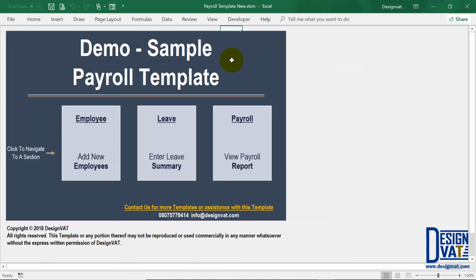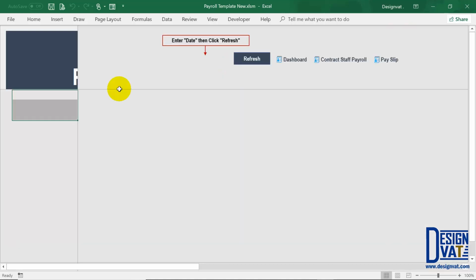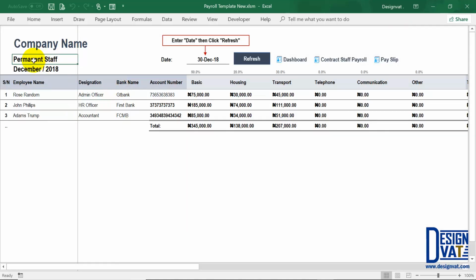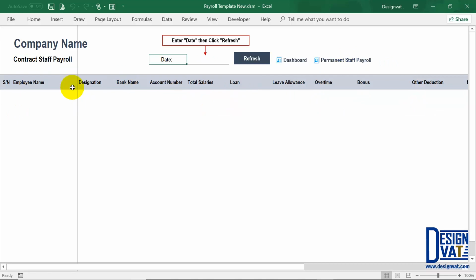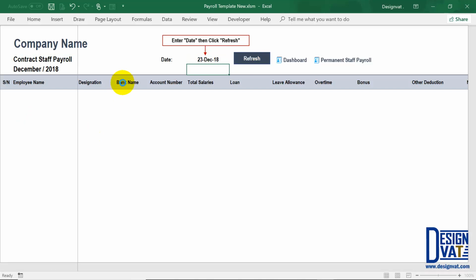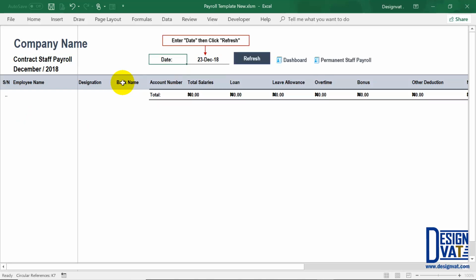Next, we have our contract staff. Recall, this is for permanent staff. Now we have a replica of this. Once you click on the contract staff payroll, it's exactly the same, but this will generate a report only for contract staff. So if I enter any date and I click refresh, you notice nothing will be shown because we have no contract staff. All of our staff are permanent. So notice the total, everything is 0.